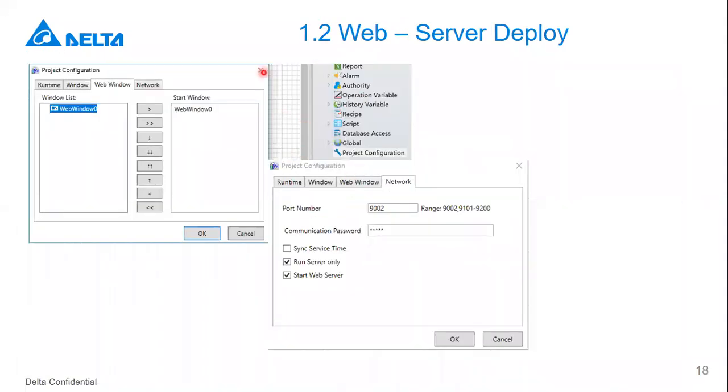And after all the programming, you have to deploy the service. So you can go to the project on the right-hand side and then click the project configuration, and then a window will pop up. Then you switch to the web window and then drop from the left to the right side. And there's one more network shown here.